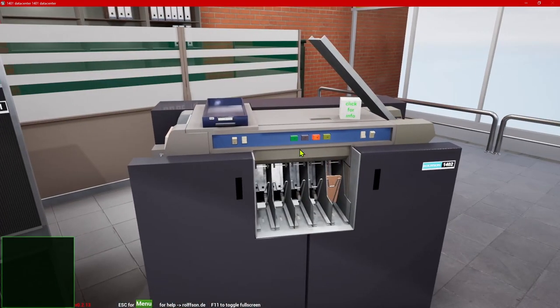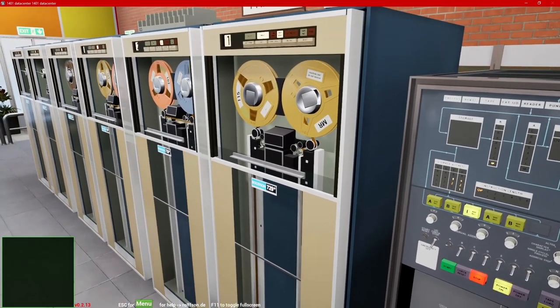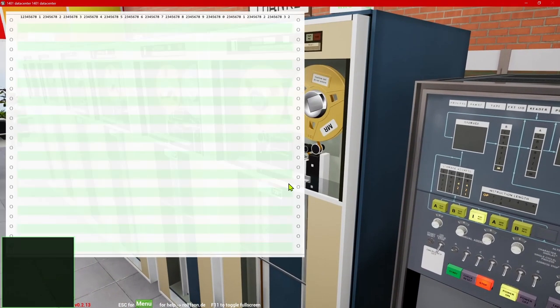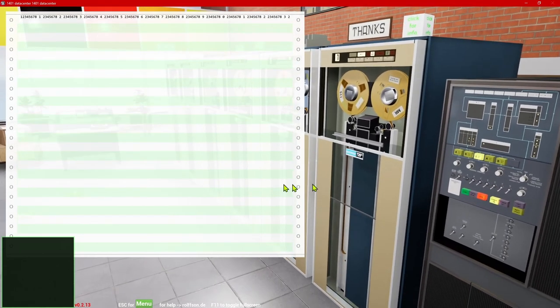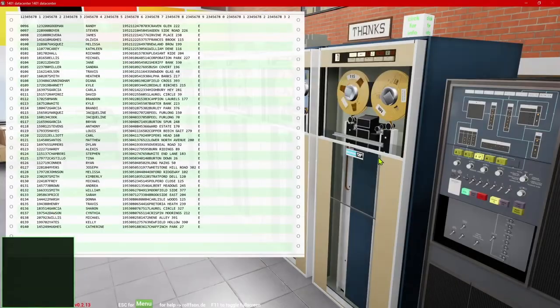Load. Show the printout. And hit start. And here you can see the unsorted data.